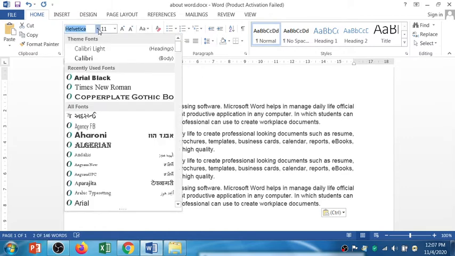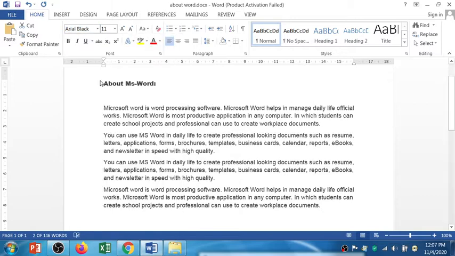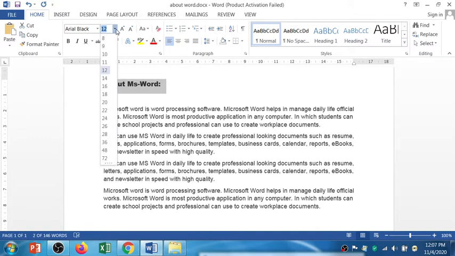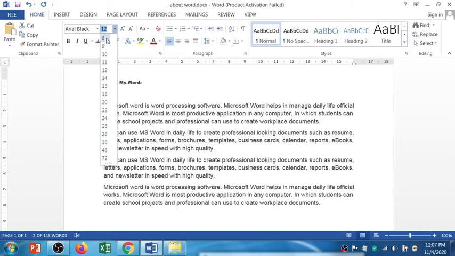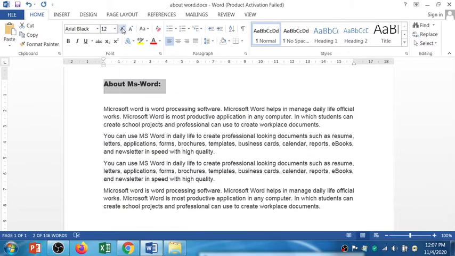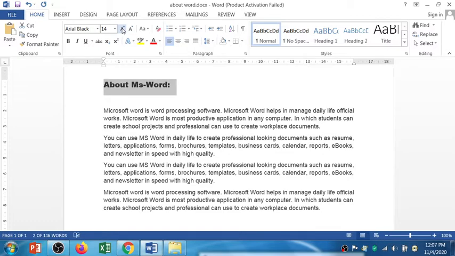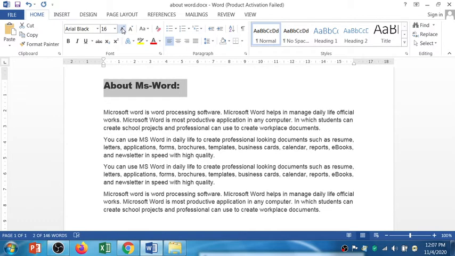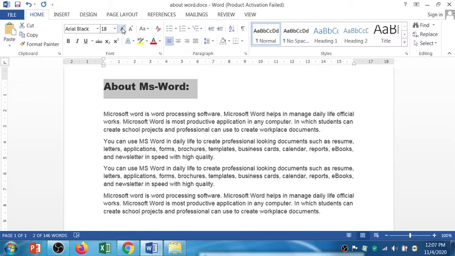Instead of Helvetica, I want it as Arial Black, and you can change the size by selecting this size option. If you want to increase it gradually, you can. So I have made it size 18 as the title of this document. Suppose I want to make it all uppercase, so you can convert your content to uppercase.